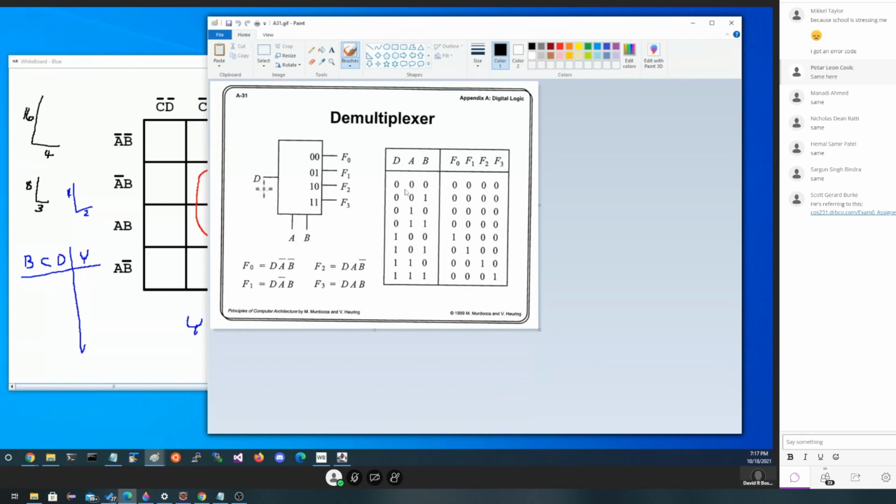If D is a 1, the only time a 1 will come out is when the values of these force one of these to be selected. So 0, 0 would cause these both to become a 1 internally. D would be a 1 if we wanted a 1 here, and it would be a 0 if we wanted a 0 to appear here.